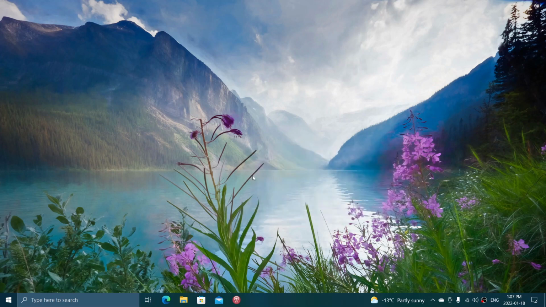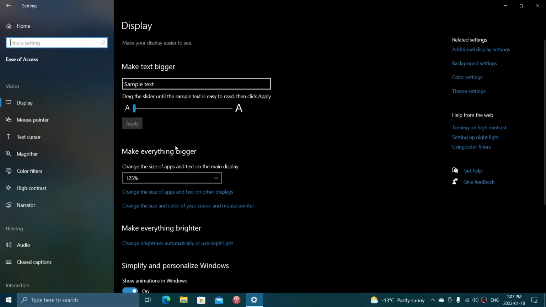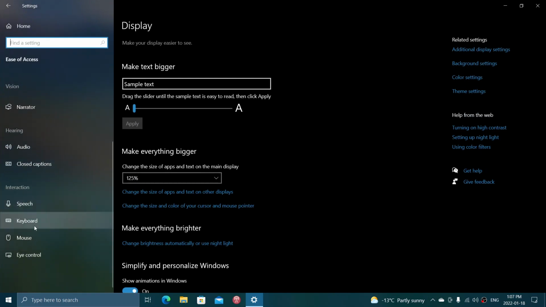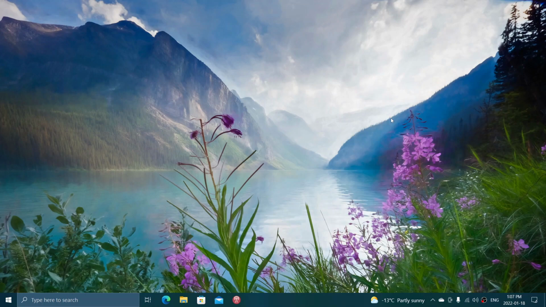So how do you turn this off? Well, simply right-click your start menu, go into settings. In the settings, you will go to Ease of Access, and on the left side, you'll go down to keyboard. And it's as simple as the sticky keys, just remove the check mark. Allow the shortcut key to start sticky keys. By removing this check mark, you are going to stop the sticky keys from happening. So now, if I press the shift key 5 times, even if I press 100 times, it doesn't happen anymore.